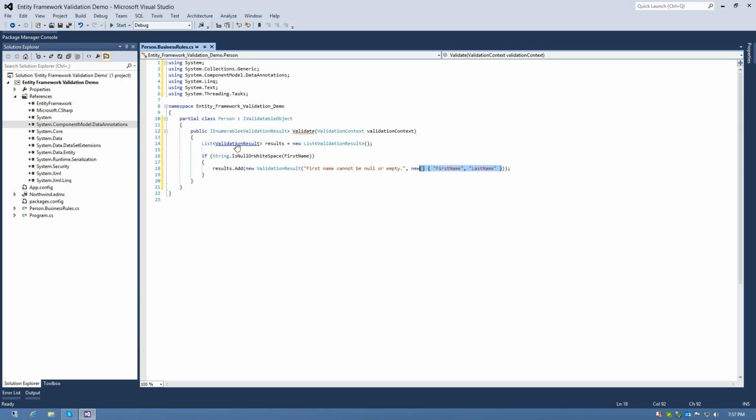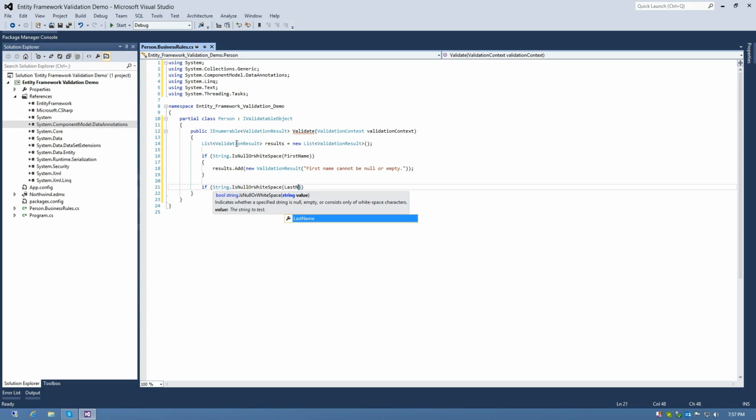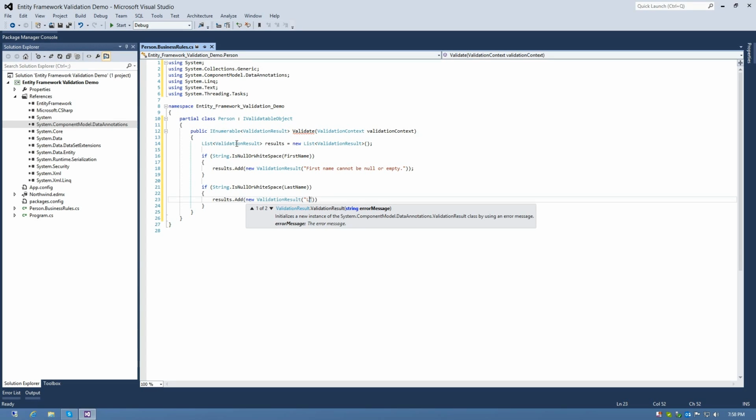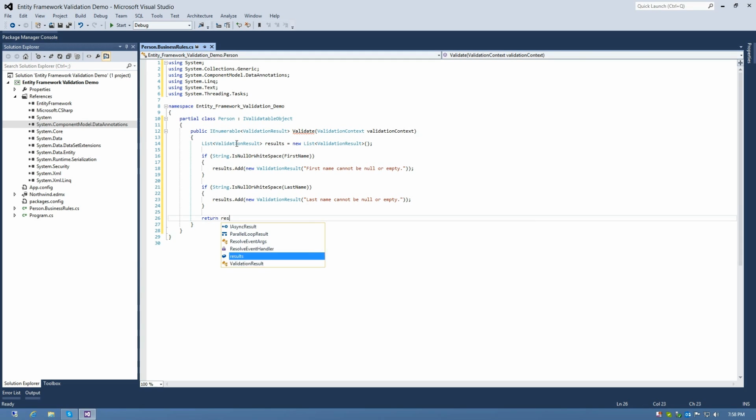Okay. Now we're going to do the same thing. We're going to say if string is null or white space, last name, results add, new validation result, last name cannot be null or empty. Okay. And then what we'll do is we'll just return our results. So what's going to happen is if our object is valid and there's nothing wrong with it, it'll just return an empty list of results, meaning that there's no problems with our object. Otherwise, it will return however many validation errors actually happened.